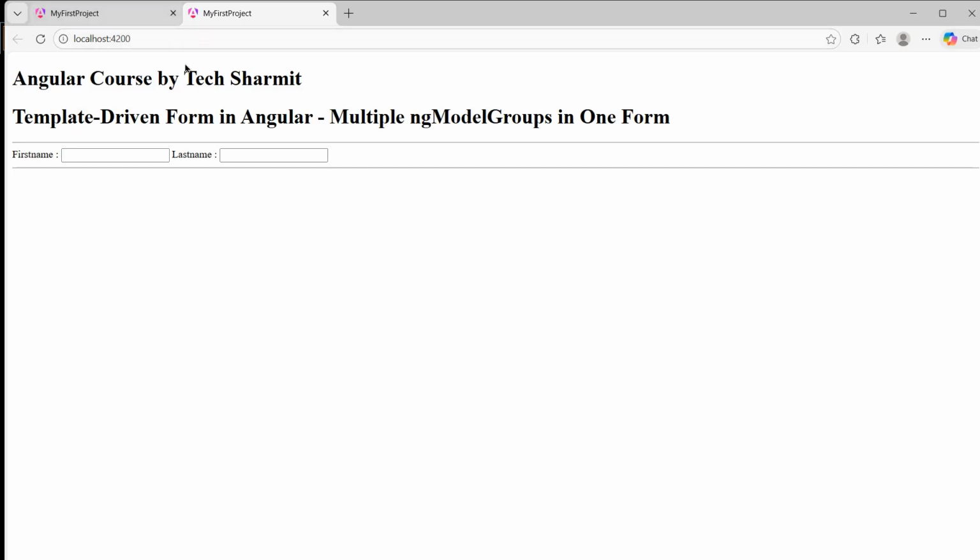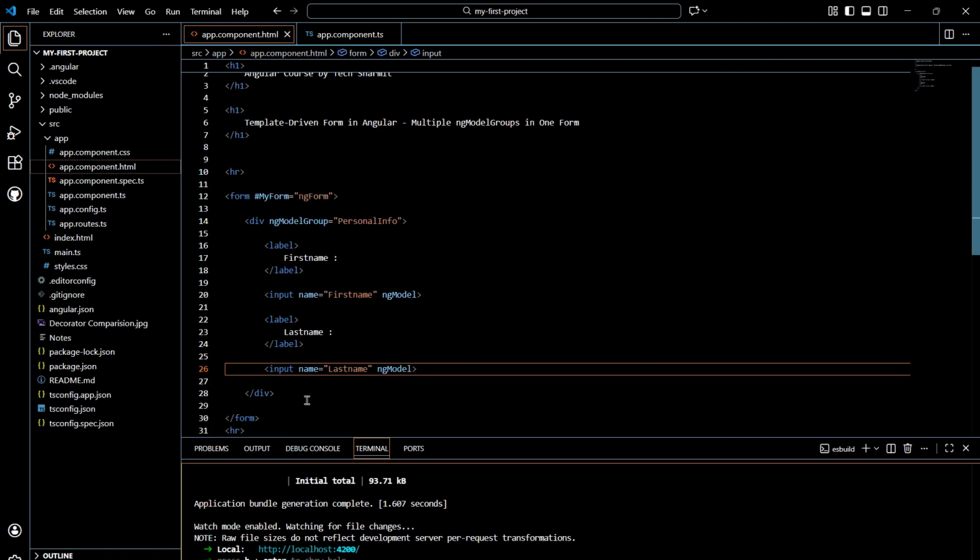So we have one main heading, that is Angular course by Tech Sharmit. Then we have a second heading that shows template driven form in Angular for multiple ngModelGroup in one form. We have one horizontal row, a label for the first name, an input field, a label for the last name, then we have the second input field, and then we have one horizontal row. Okay, so this is just for the first model group.